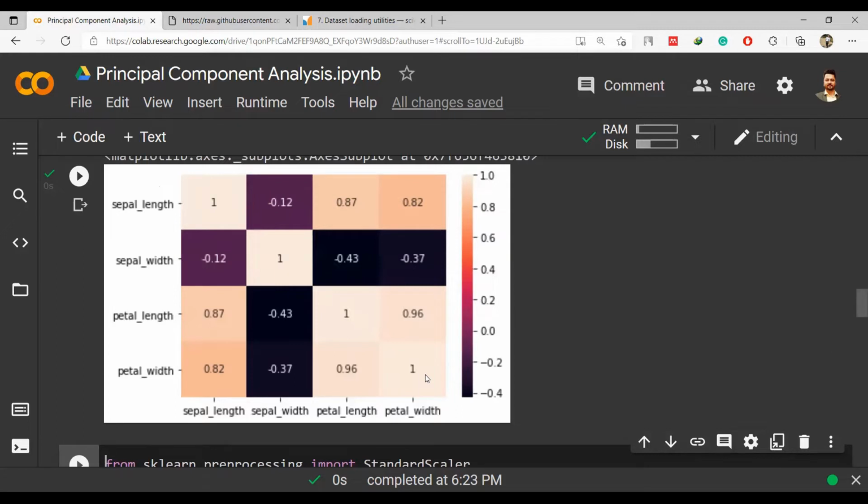So that's why there is 1. Otherwise, higher the number, more the similarity. So in this case you can see that sepal length and petal length has 0.87 similarity, and sepal length and petal width has also 82% similarity. But in other cases there is minus 0.37, minus 0.43, minus 0.12.